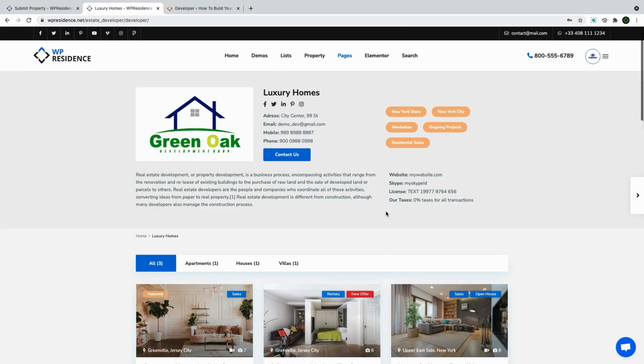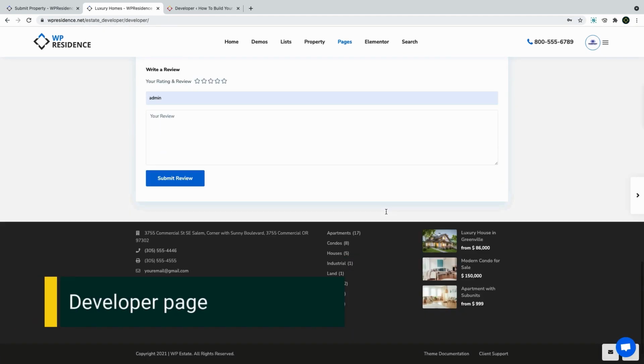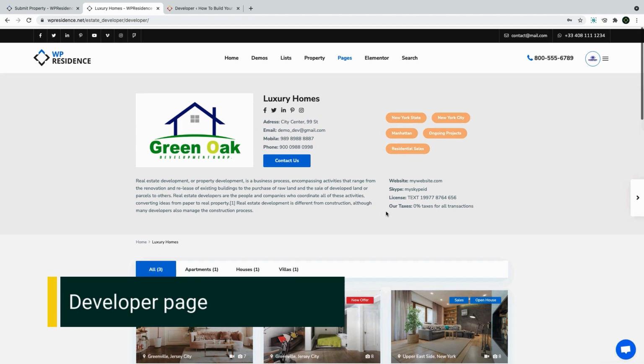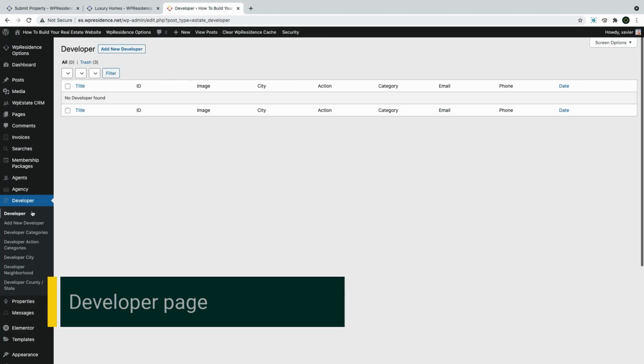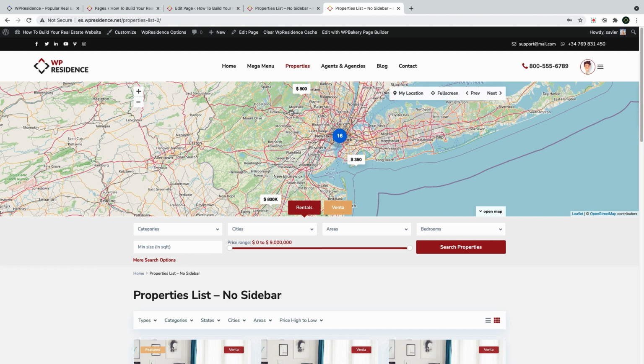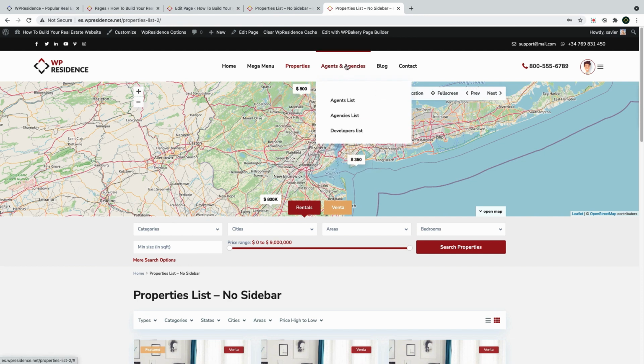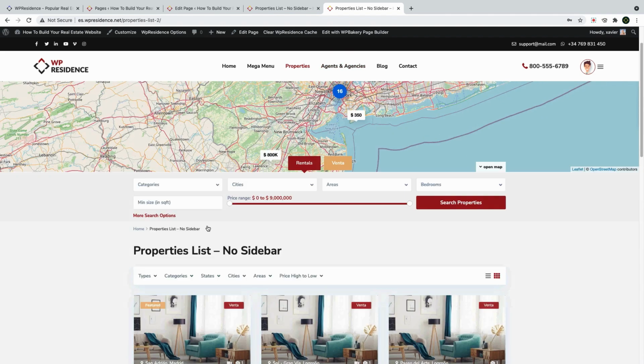Before we finish this video, let me show you quickly the developer section. The team can have developers profile separately. The profile looks like the agency profile, and the options to manage developers are the same as the ones I showed you for agencies. Next, I will show you how to create lists for properties, agents, agencies, and developers with page template.